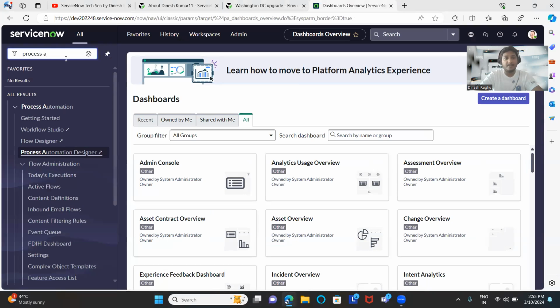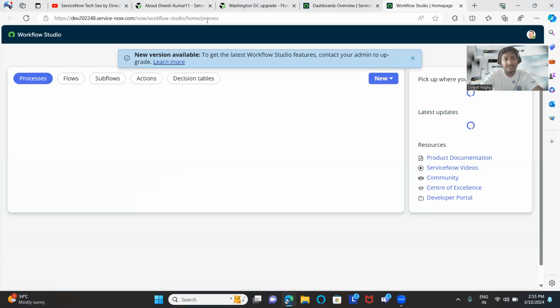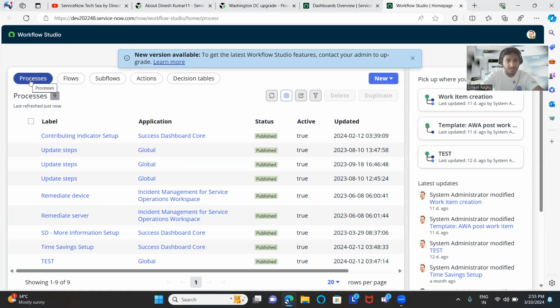So coming back to the topic, now in the Washington release, ServiceNow newly released the Workflow Studio, along with the Flow Designer. If you see here, we can see both the Workflow Studio and Flow Designer. If I click on the Workflow Studio, it will redirect to the Workflow Studio homepage and navigate to the processes here. ServiceNow introduced processes, flows, subflows, actions, and decision tables. Before, we already had flows, subflows, and actions, but ServiceNow newly introduced processes and decision tables.